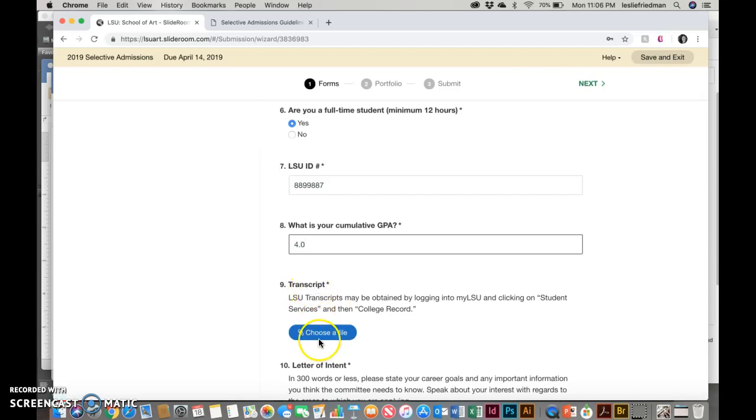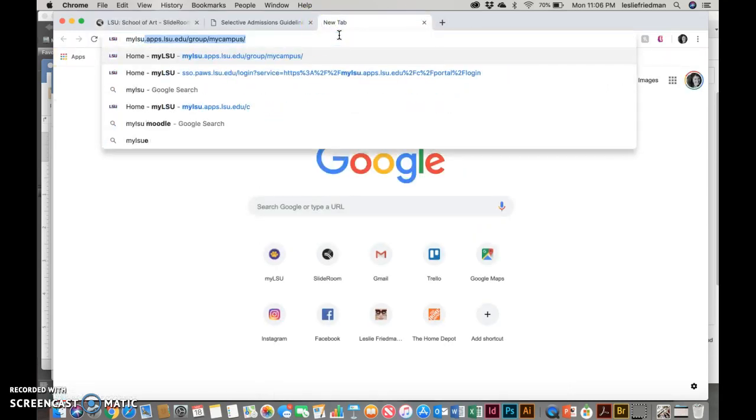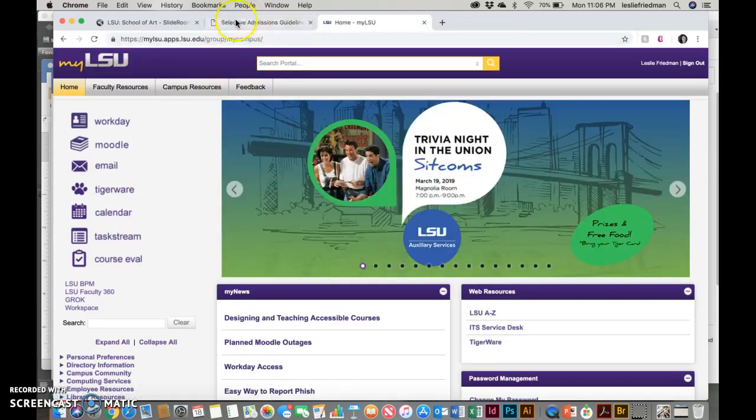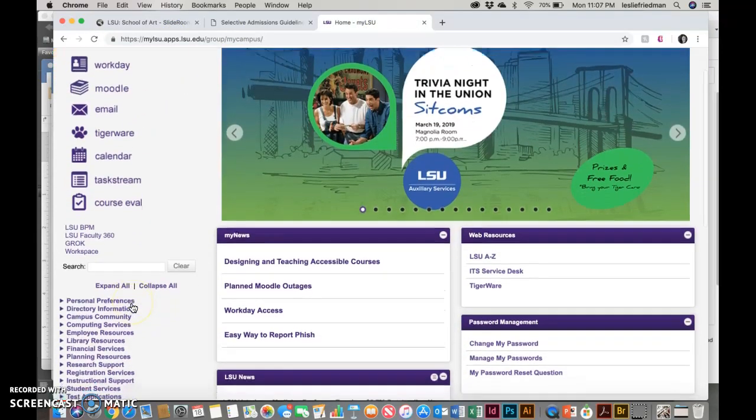And then you're going to put in your transcript. Many of you may not have done this step before, but you're going to need to log into your MyLSU. For me, if I ever can't find that, I just type MyLSU up here on a web page, and it shows up right away, because I've gone there so many times. And again, I'm not a student, so I don't even know if this will work for me. I have to go to Student Services and then College Record. I don't even know if I have that.